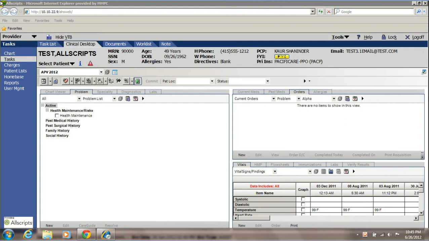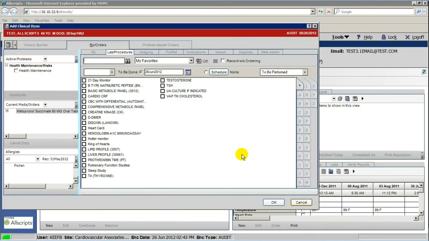To create orders using Allscripts. So the first thing to do is to show you where orders can be created, and here in the orders section of the APV 2012 chart view, one thing that I can do is click New, and this will take me right to my lab orders.